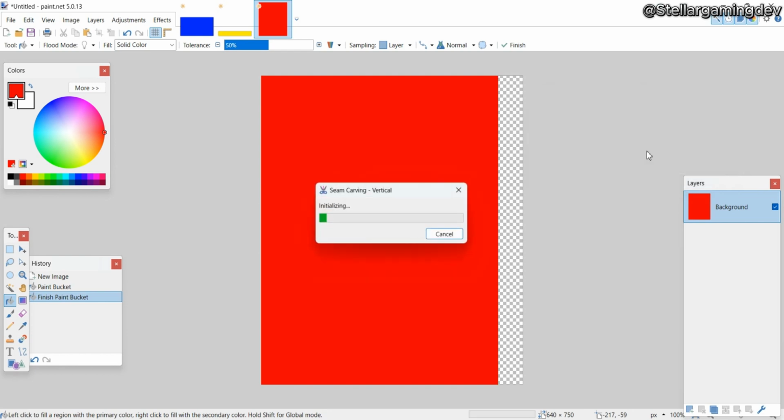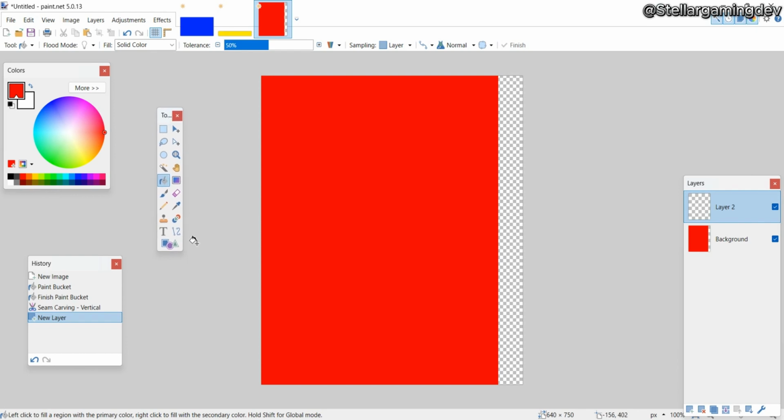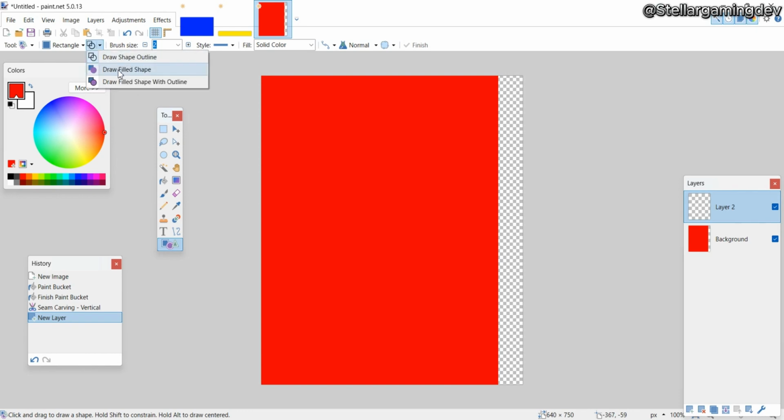The next thing I am going to do is create a new layer and place that layer above the red box. Now I can go here and select the Shape tool. The Shape tool option I will pick is Draw a Filled Shape. When I select this, I can then go and pick a shape I want.